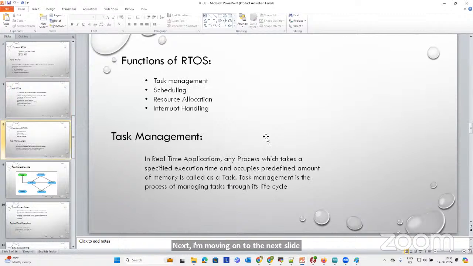Functions of RTOS. Whether it is hard RTOS or soft RTOS, what are the basic functions? Task management, scheduling, resource allocation, interrupt handling. These are the four more important concepts of RTOS. What is task management? In real-time applications, any process which takes a specified execution time and occupies a predefined amount of memory is called a task.